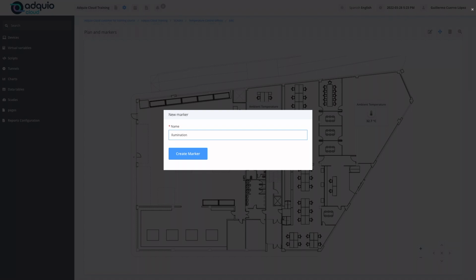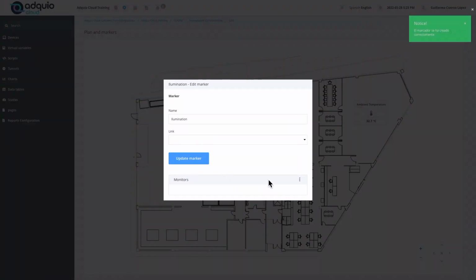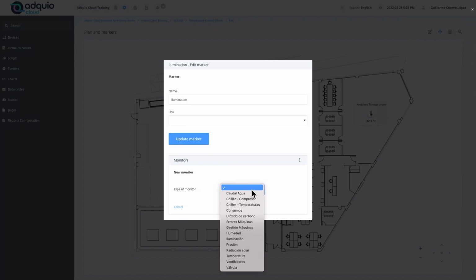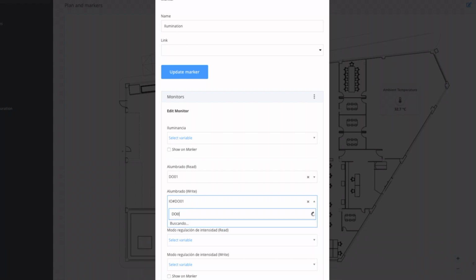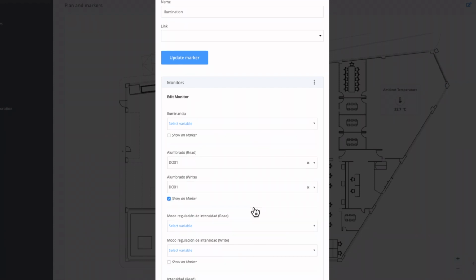We add a monitor that is going to be lighting, and we are going to tell it that it is, for example, the digital output O1, both in the read variable, that will activate and deactivate the icon, and in the write variable that we want to show in the marker.